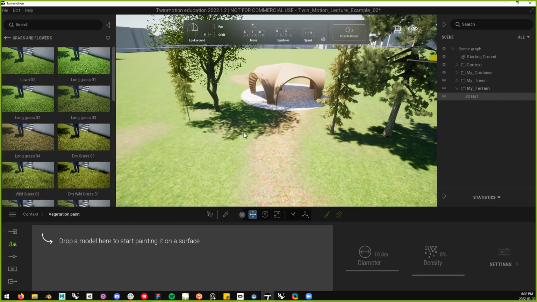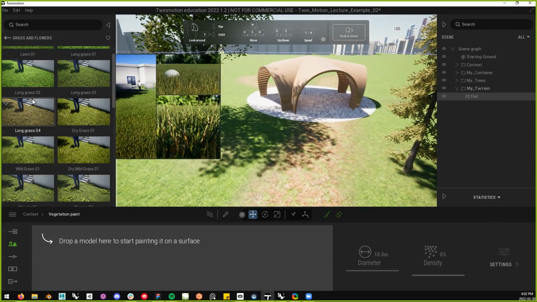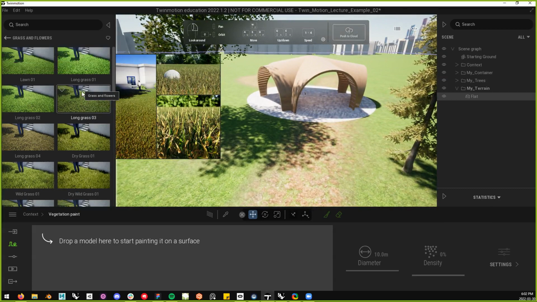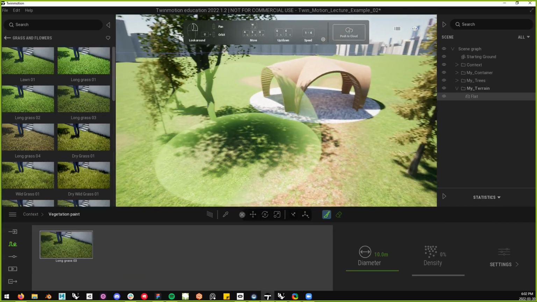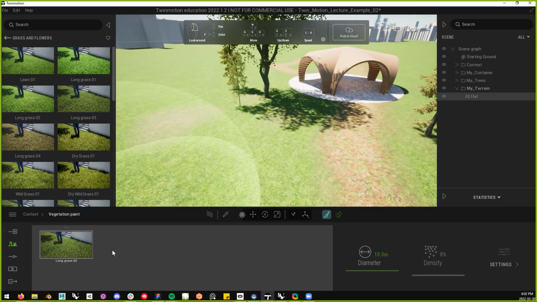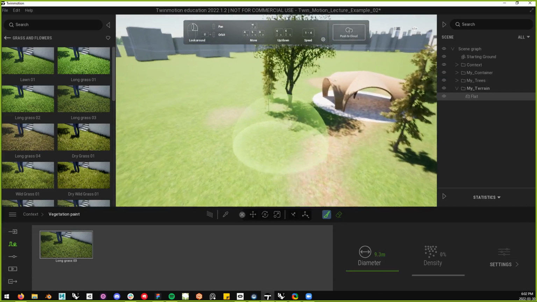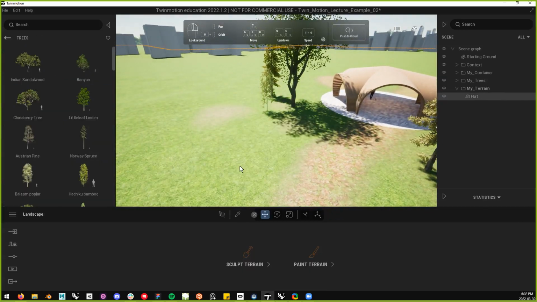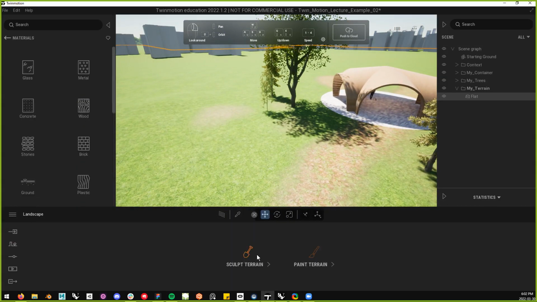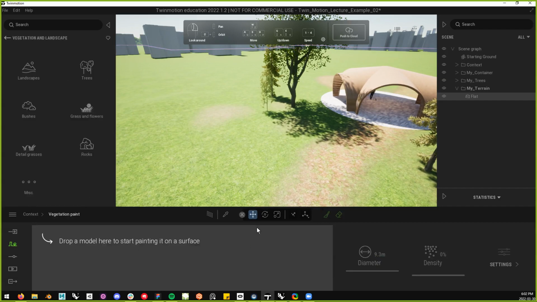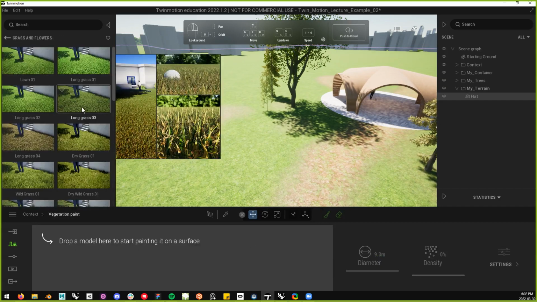So I'm going to start with grass because that's typically what I like to do. And I know that Holland Park has some pretty dead grass, so I'm going to apply some long dead grass. And now you can just start painting away. I don't like the density of that, and I just made a mistake. If you do Control Z, it automatically removes that layer. It's another feature that I'm not a big fan of.